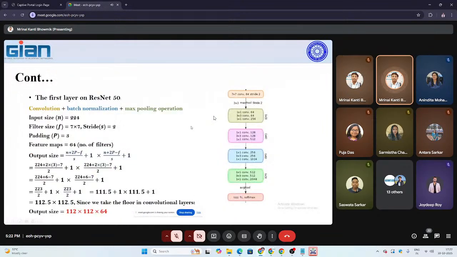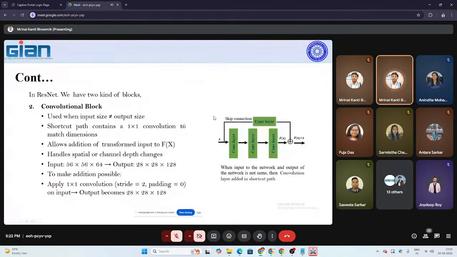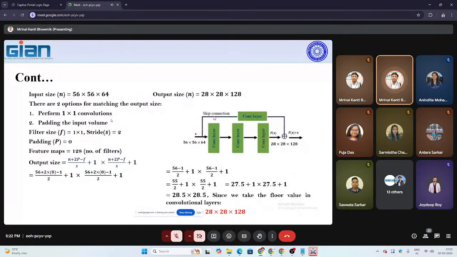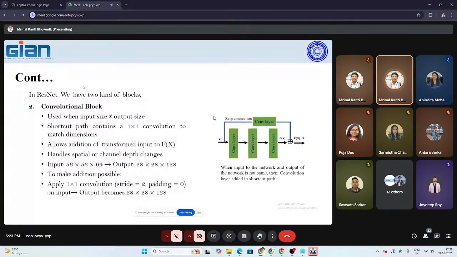When it comes to the convolution block, what happens here? The skip connection needs it because the input size is not equal to the output size. Here is the problem. Whenever there is an input size which is not equal to the output size, at that time you use the convolution block. And how do we match the output size?